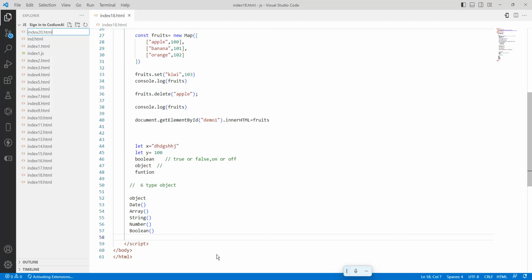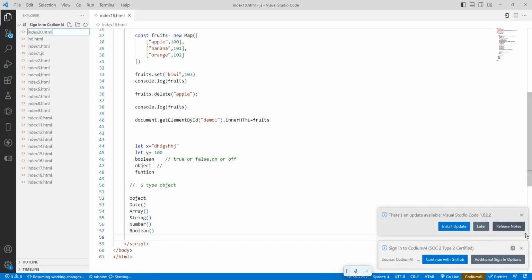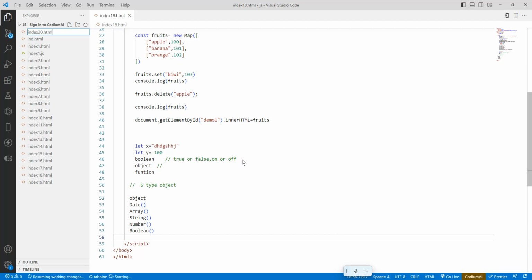So the functions we know. How will the function be there? The function keyword, function name, open close bracket, that is a round bracket, and open close curly bracket. So this is the simple function template.